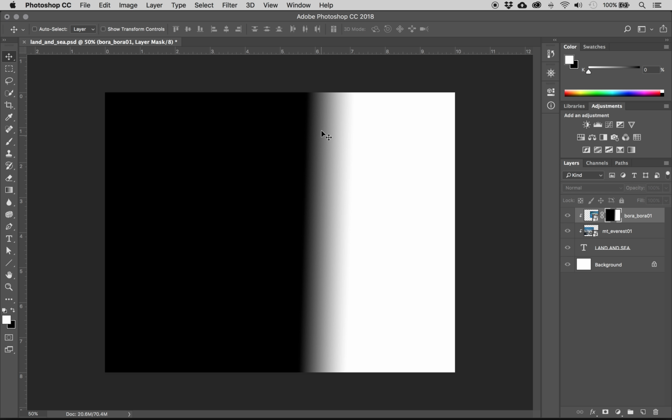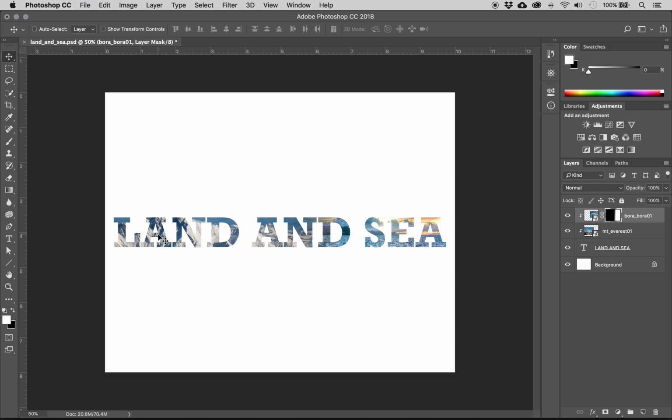So using layer masks and clipping masks together can create really interesting techniques for blending imagery within text or, for that matter, any kind of layer that is clipped beneath the image layers. So that is clipping pixel image layers to text using the clipping function and then using a layer mask to control the blend of the two images that are clipped beneath the text.